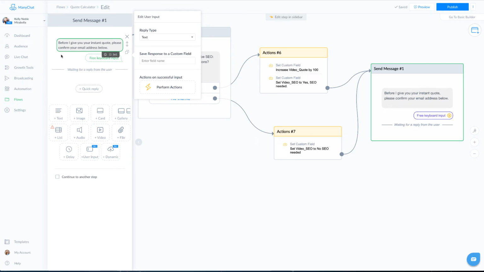The reason I do this in my quote calculator is twofold. Number one, I really think this is an excellent place for you to start gathering their emails. They've already gone through all the steps. It's an acceptable place to ask for the email. You could even go as far as telling them we will also send you a quote via email.